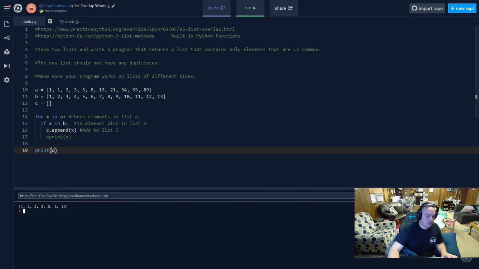So run. So it ran through A, checked it with B, and every time it found a match, it put it into list C. All right. Now it's clearly working for lists of different sizes, I think, because it found the last number here, so that works.